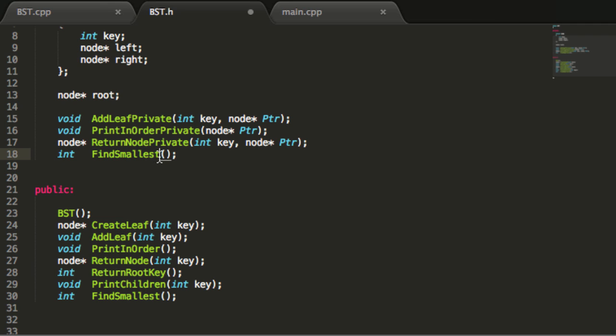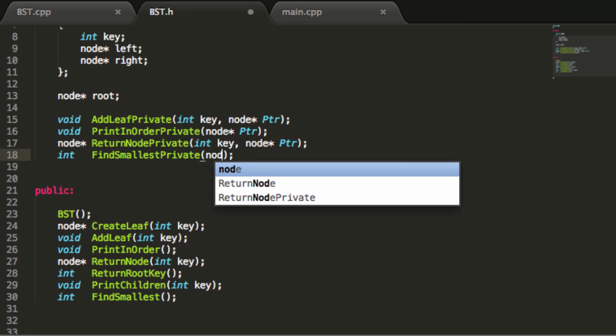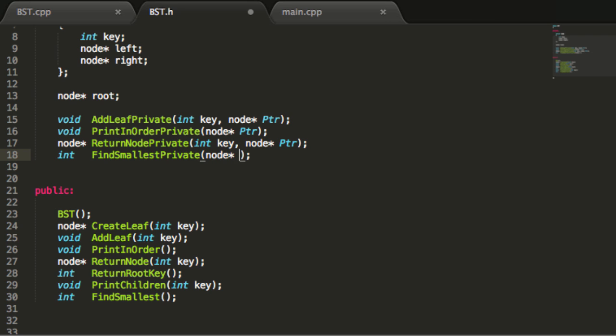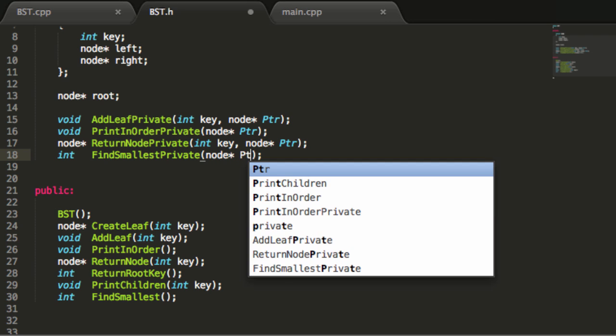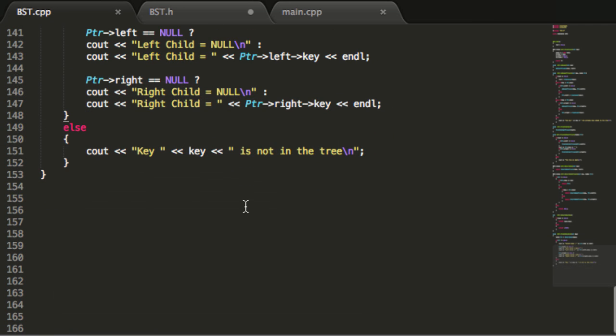I'm going to create a private version of this that we can use to recursively move through the tree. And our private version is going to need to take in a node pointer, and we'll just go ahead and name that PTR. So let's just go ahead and copy this one right here. We'll paste it into our binary search tree.cpp file, and then we'll just go ahead and type in BST colon colon. So our program knows we're defining this from the binary search tree class.